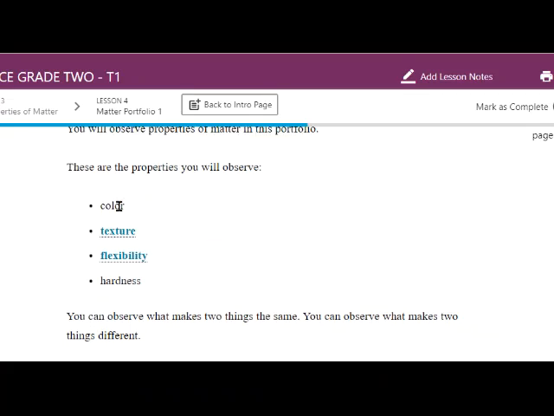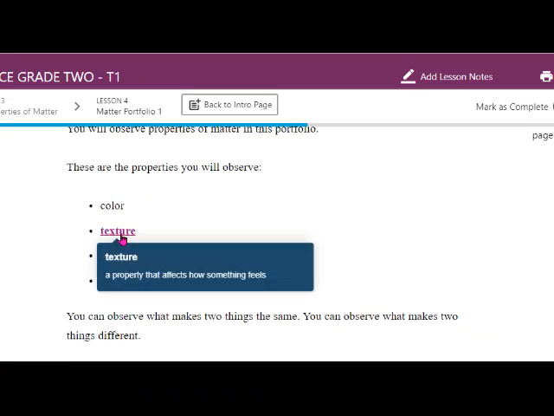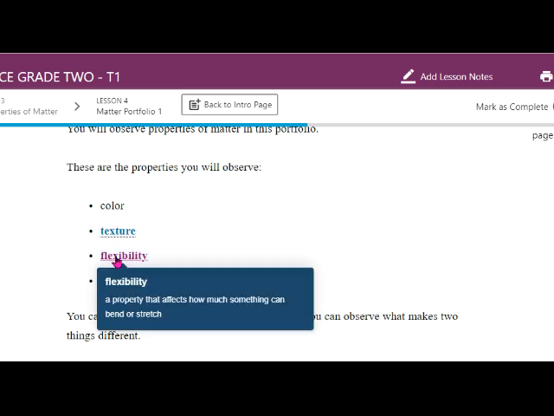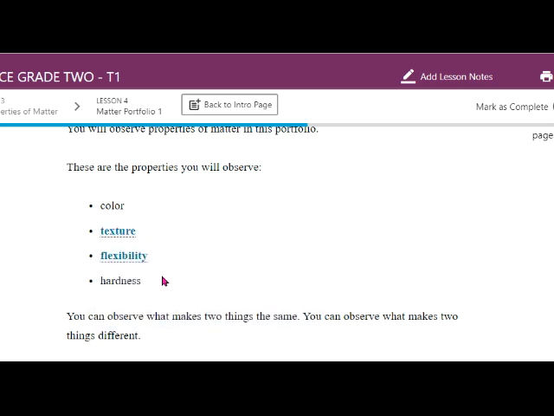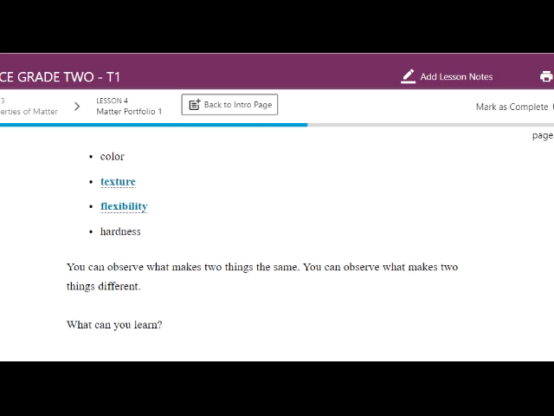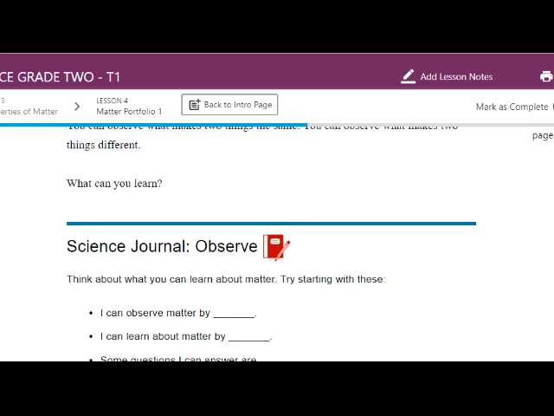We're going to look at color, texture. Remember, texture is how something feels. Flexibility, remember, that's how much something can bend or stretch. And hardness. You can observe what makes two things the same, and you can observe what makes two things different. What can you learn from those observations?